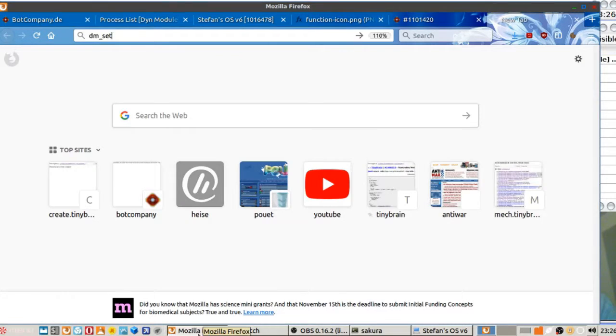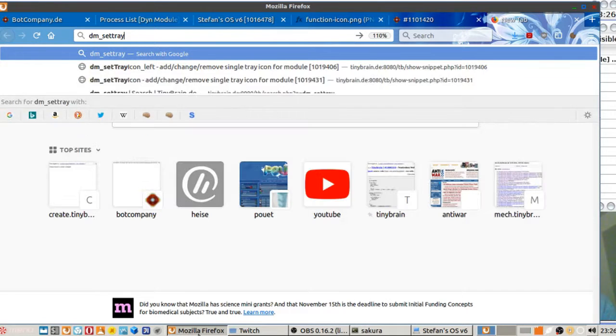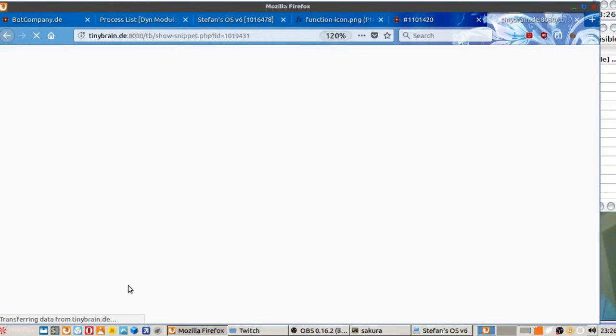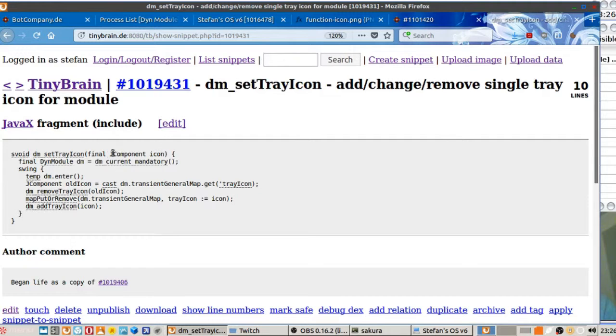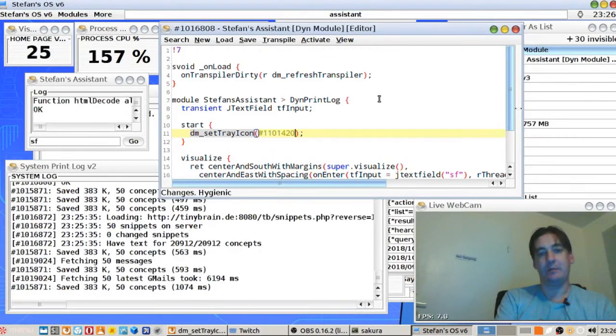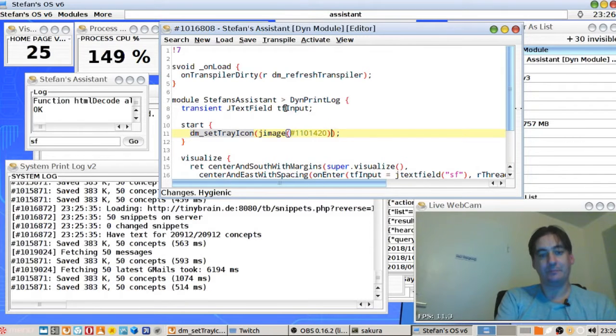And possibly we might want an action. So what did it do? Oh, it just takes a component. I missed it for a moment. So here we just put in a swing component. JImage is a swing component. So now we will already have the little icon.